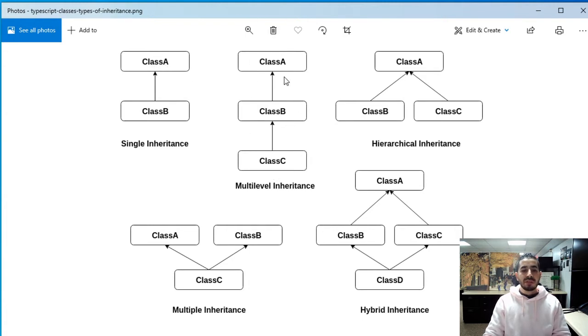And then we have multi-level inheritance. That's where we have a chain inheritance. We have class B extending class A and class C extending class B. In this case, class C will inherit everything from class B, including what class B has inherited from class A. And then we have hierarchical inheritance. That's when we have two classes, class B and class C, extending the same class, class A. In our example, class cat and class dog both inherit the class animal.